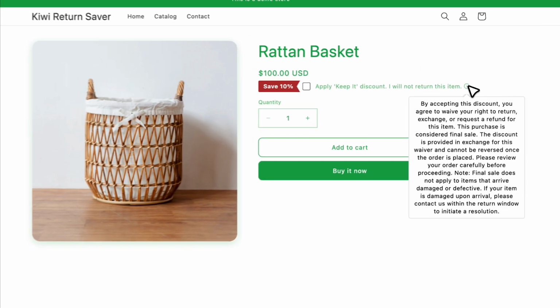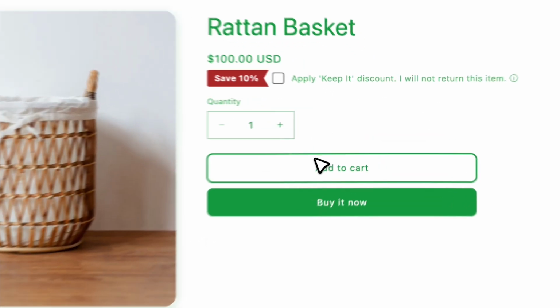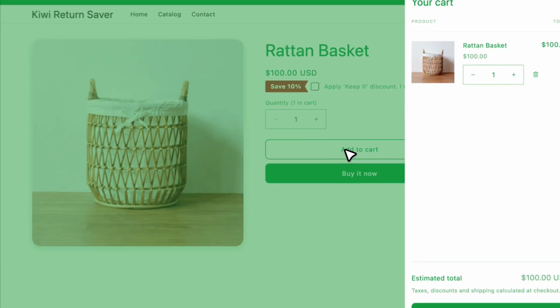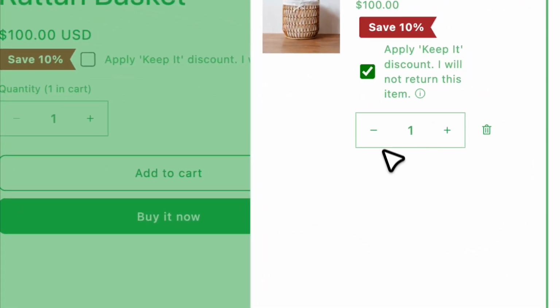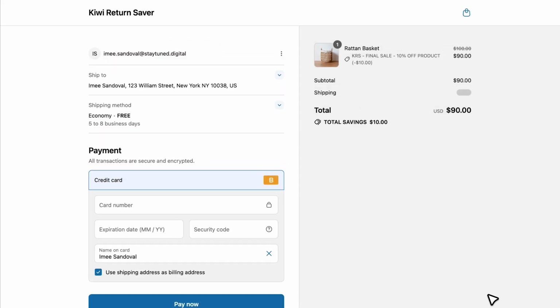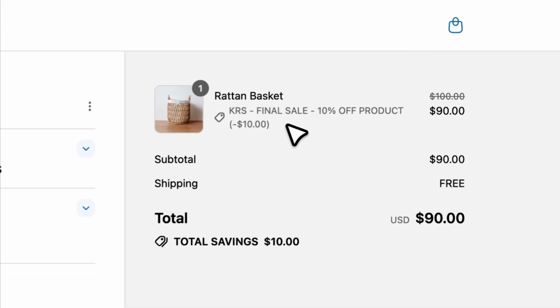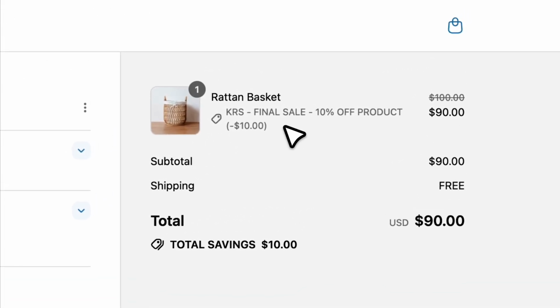Then walk through the flow like a customer. Select the checkbox to opt in either on the product page or on the cart drawer. Then head to checkout and confirm that the discount is applied. You can also try this in an incognito window or on mobile to double-check how it looks across different devices.